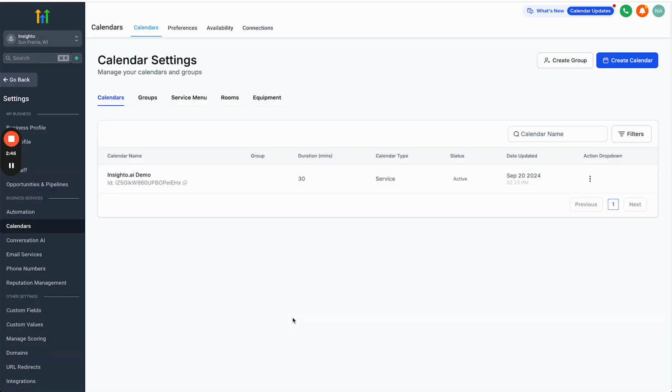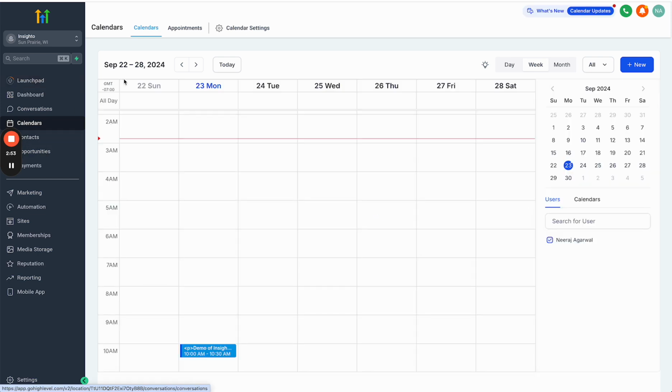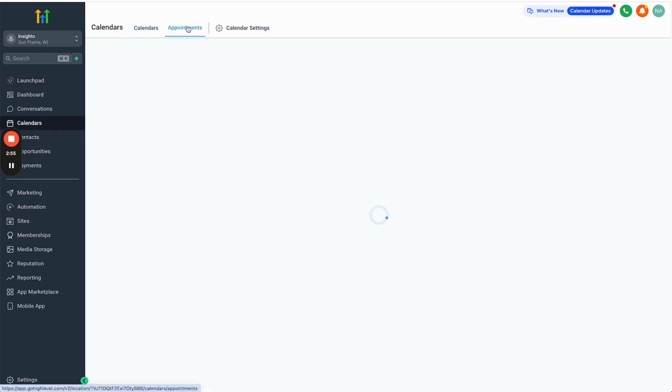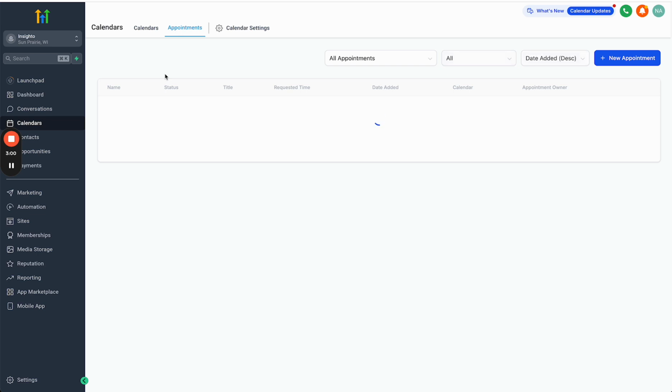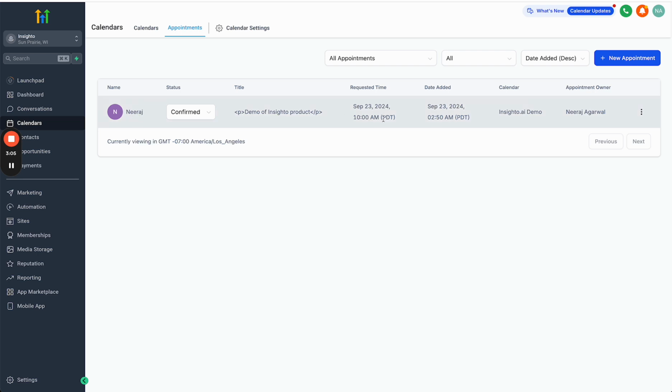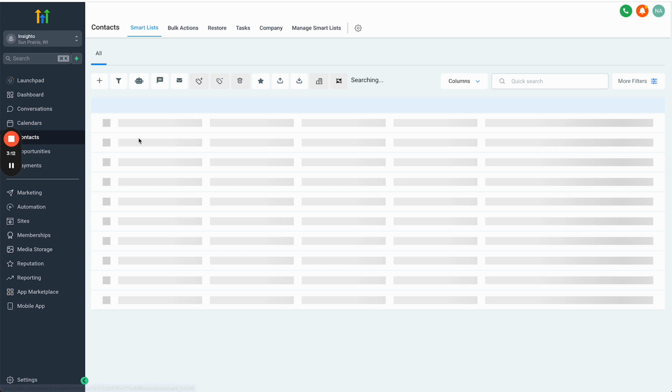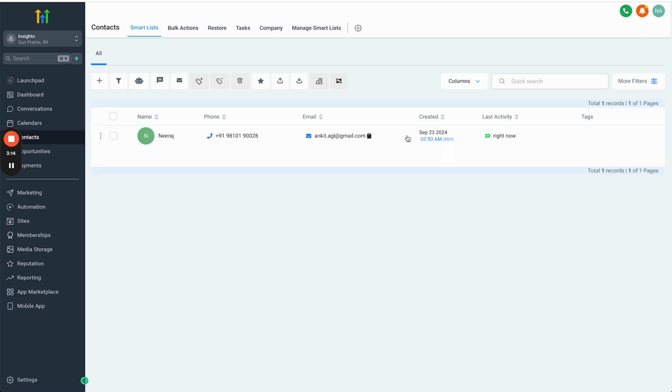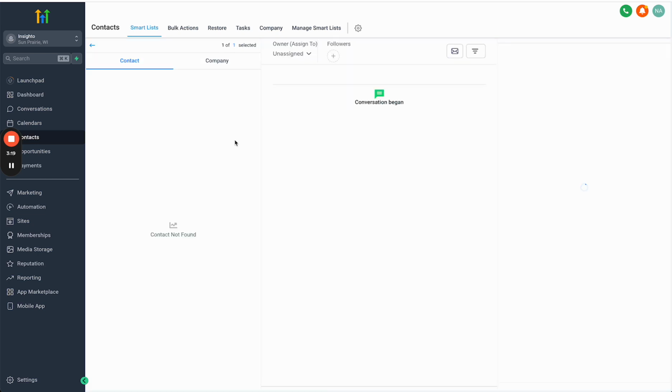And if I go here on GoHighLevel now, I should be able to see the appointment that was created there. Yeah, so here you can see this is the appointment that was created. And if I go to the contact section, I would be able to see the same contact here with all the details that I provided. And also the transcript of the conversation would also be here.